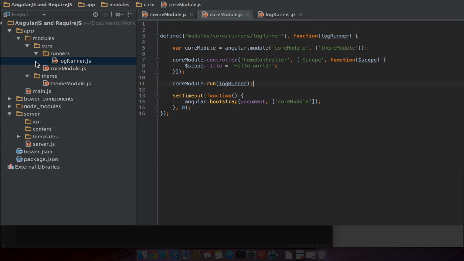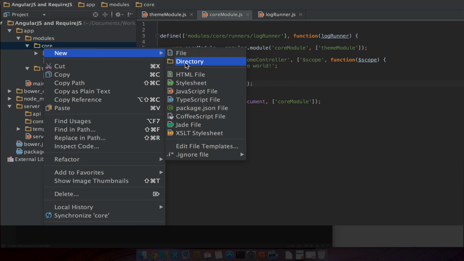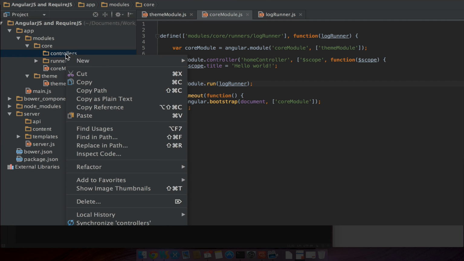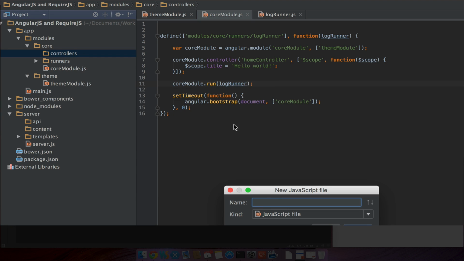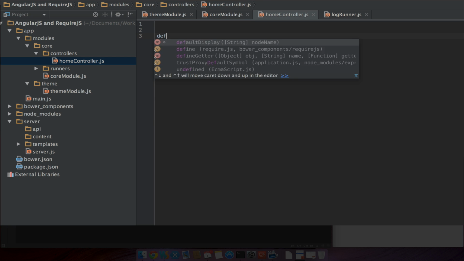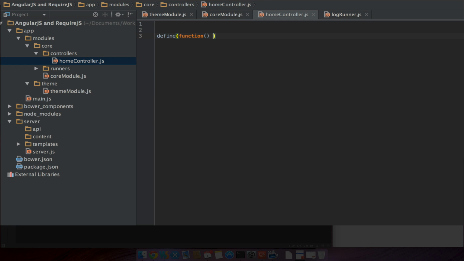The same thing we can do with, for example, our controllers. This home controller is something that we want to refactor into a separate file. So we'll make a folder called controllers, and inside of this folder we'll add a home controller. Again, here we can define a function and return. One of the things you can do is either return the home controller or instantiate it. I'll show it with the instantiation first.